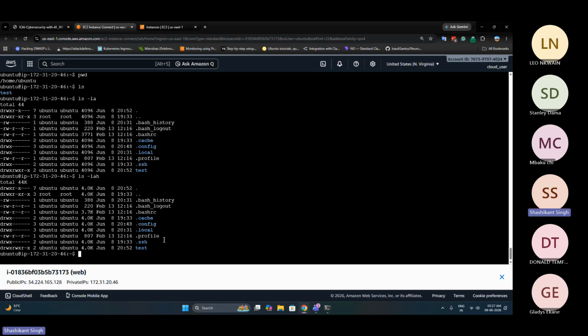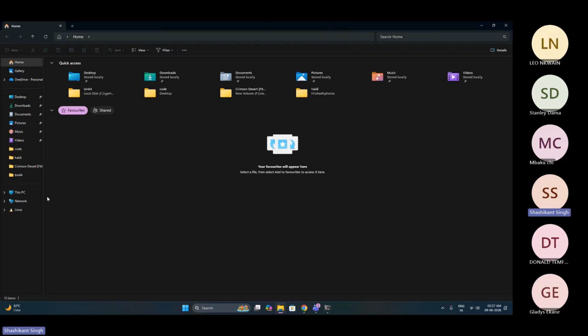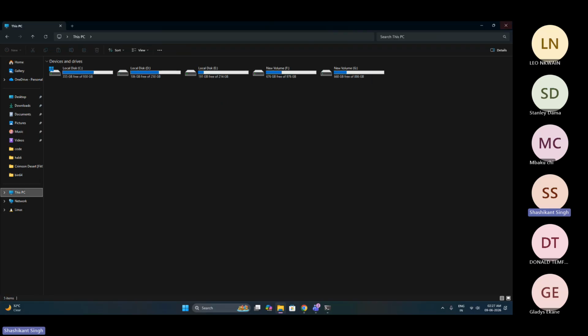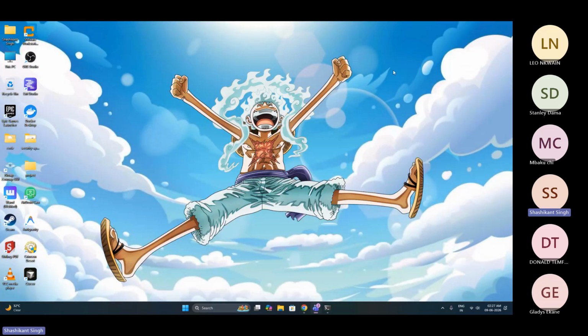Like it's a folder until you show up, it won't show up. Let me show you a demo in Windows, right? For example, I create a folder. Let me create it on the desktop. Yeah, let's do it here. Okay, I create a folder.